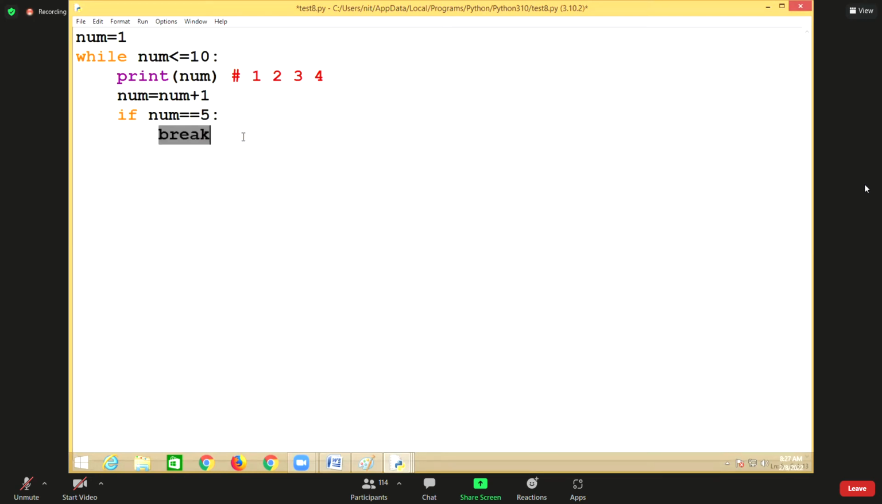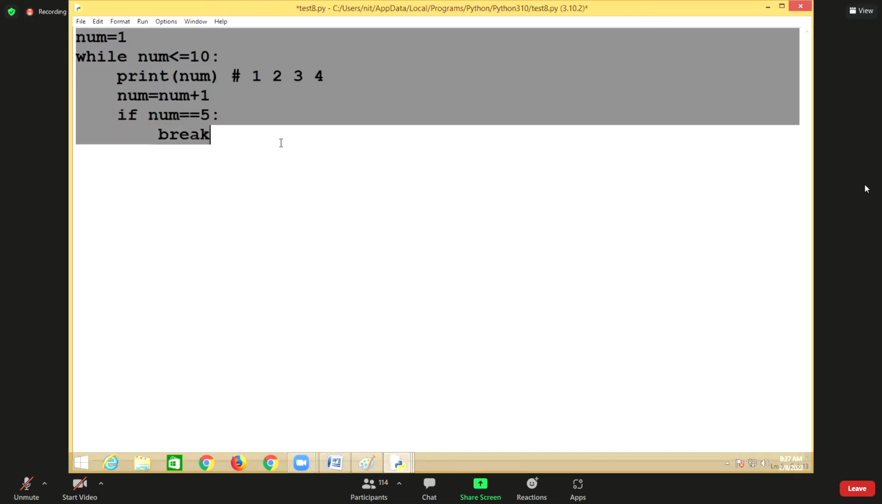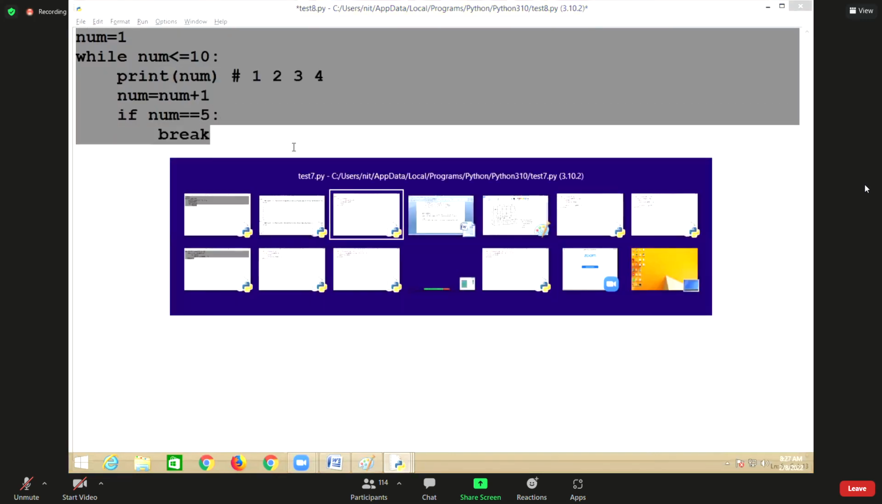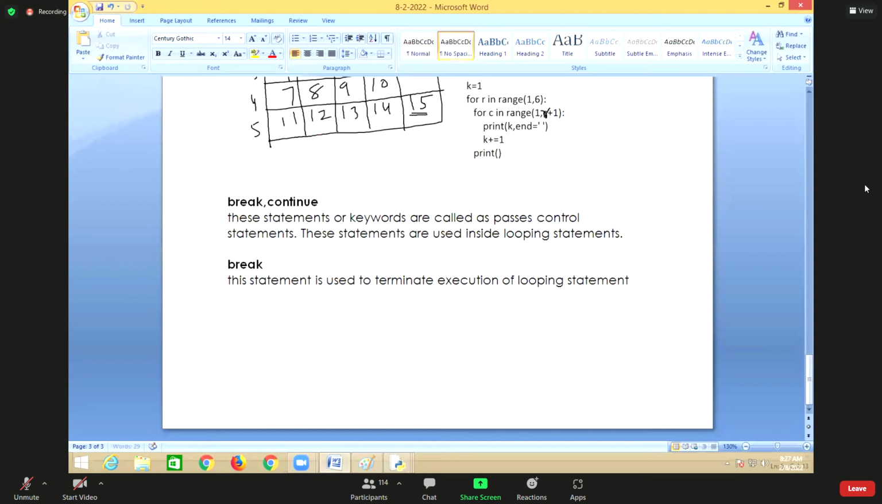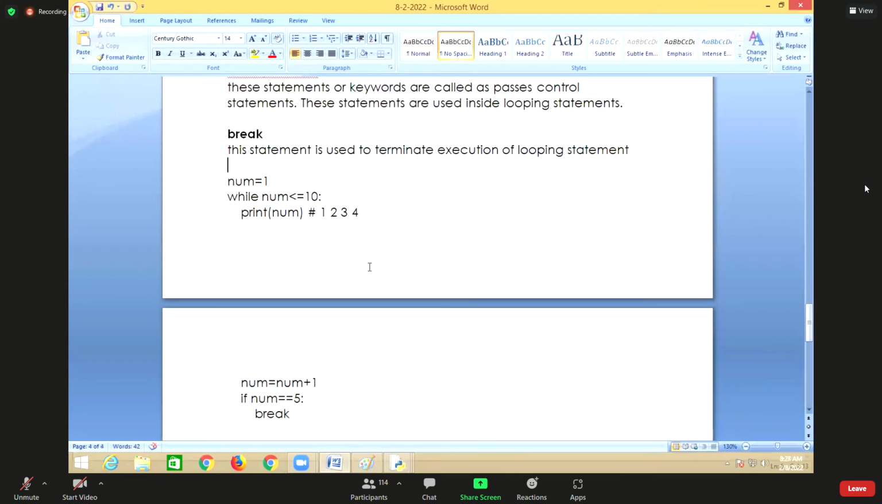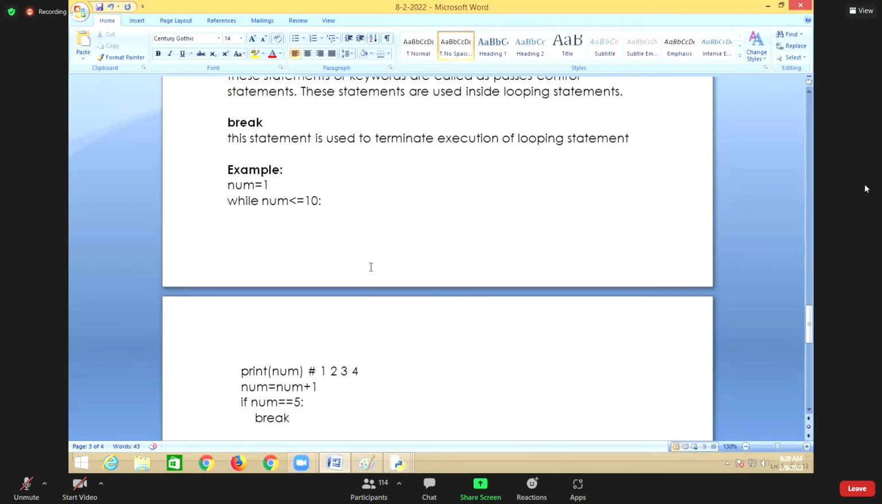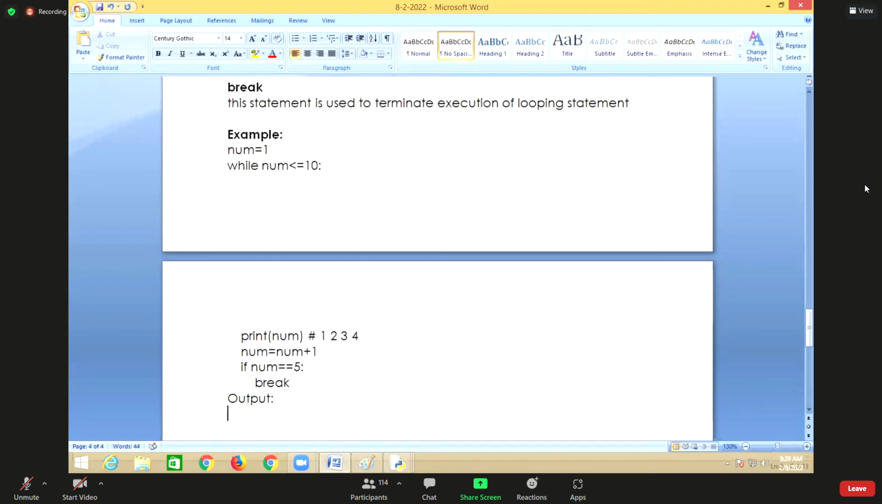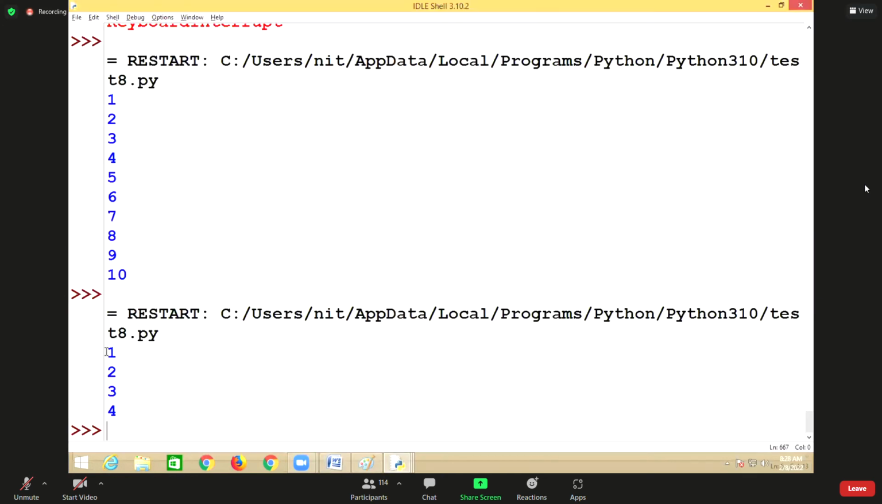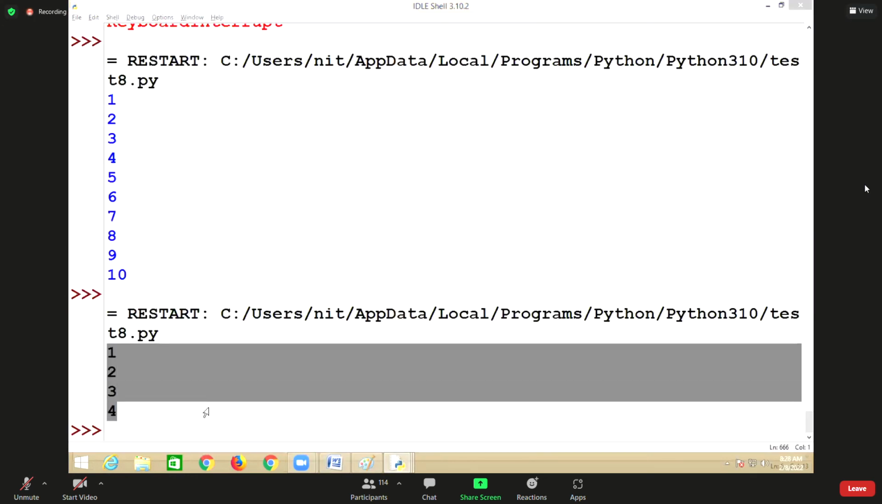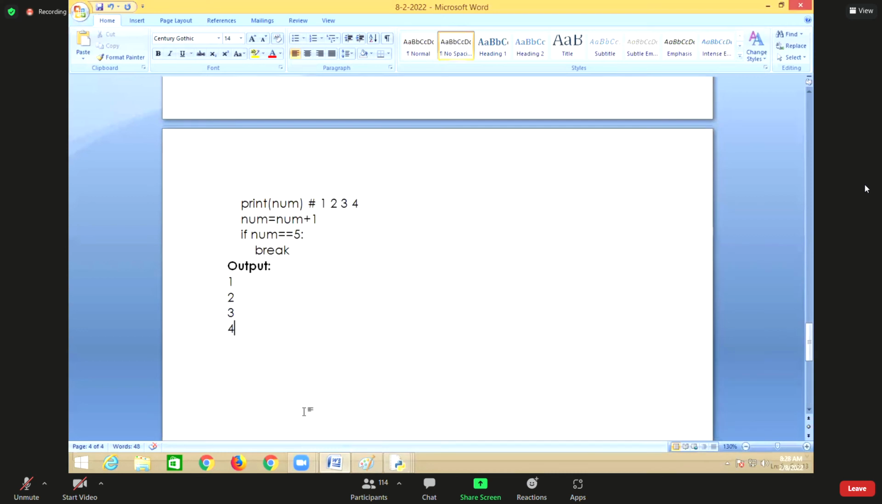It terminates the execution of the loop. If you want to terminate the loop in between unconditionally, you can do it by using a statement called break. So what output is given? 1, 2, 3, 4 is the output.